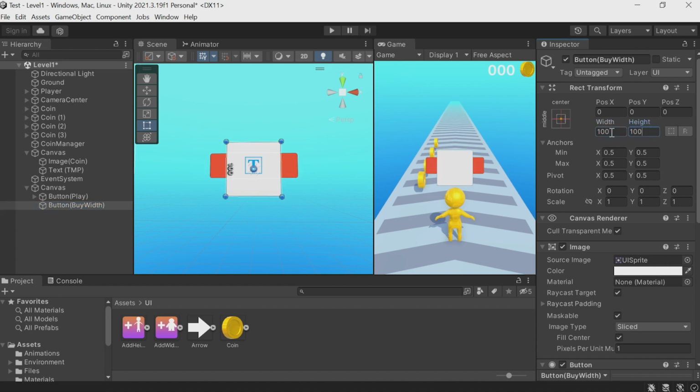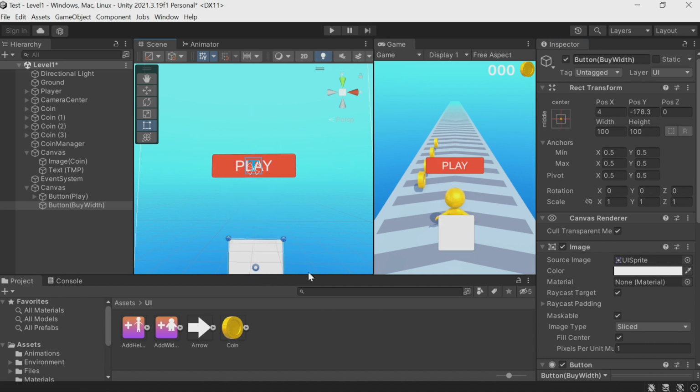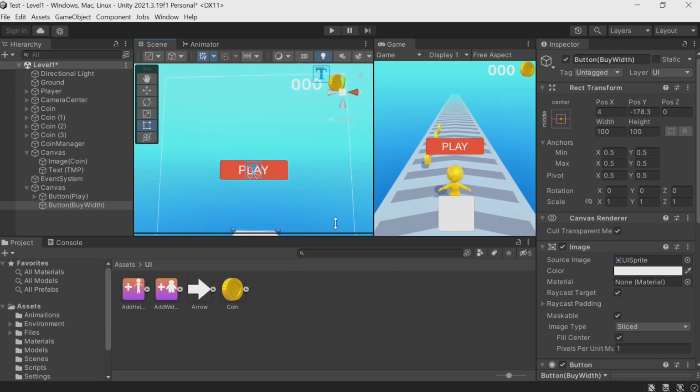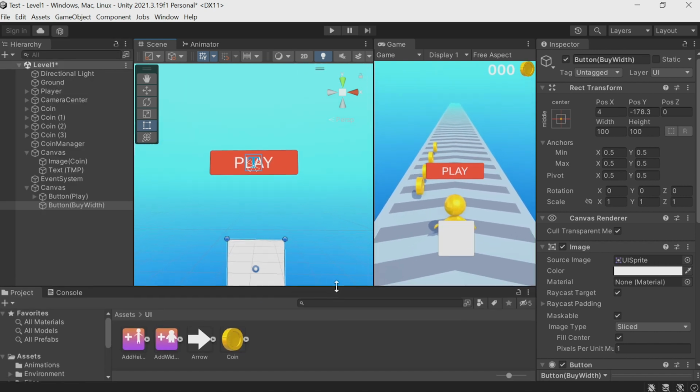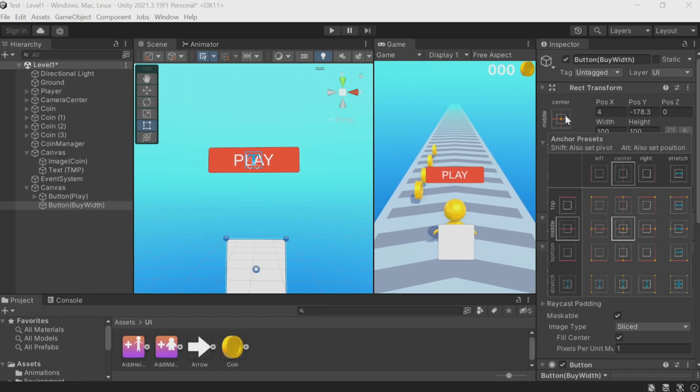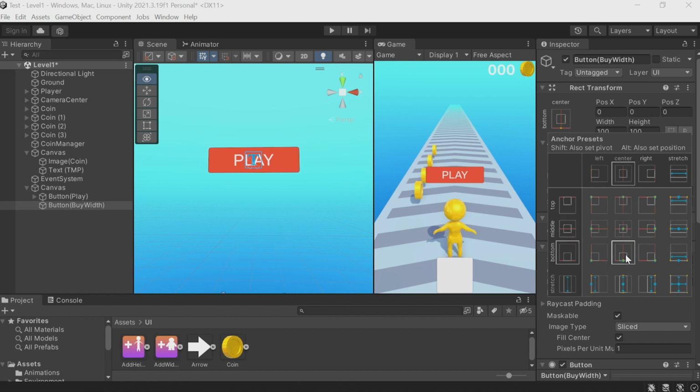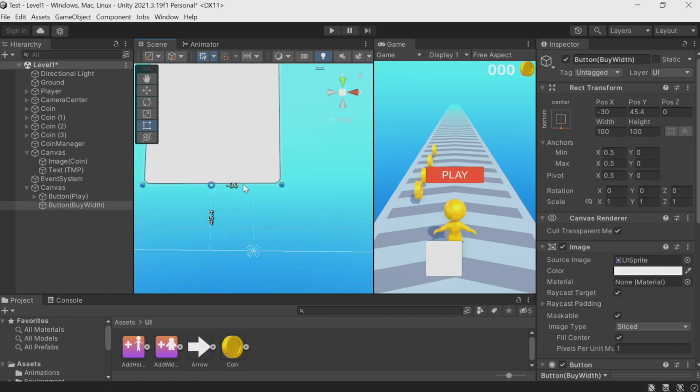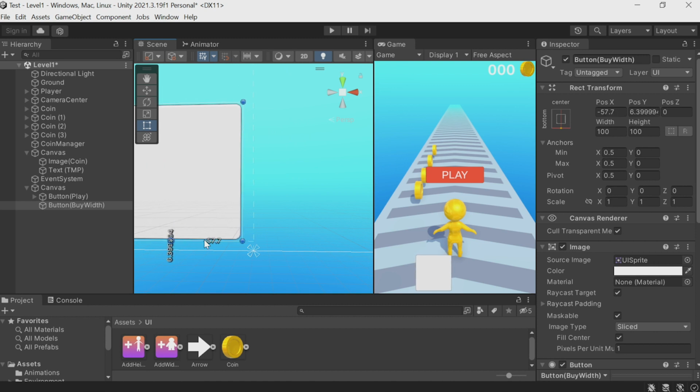100 by 100 pixels, let's say. We'll place it at the bottom. Again, remember that if you just move this button down like that while it's attached to the center, then it'll disappear if your screen changes like this, so we need to attach it to the bottom. Hold Shift-Alt and click here. And now you can move it here.